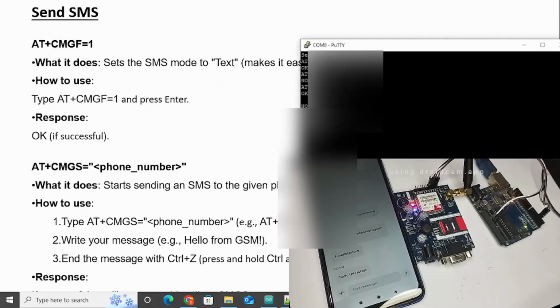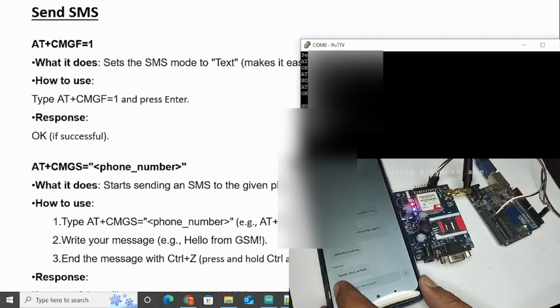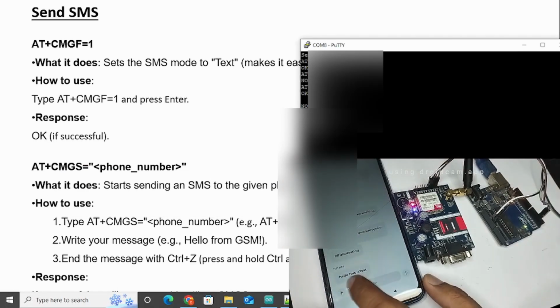So here you can see it is showing +CMGS and OK, and here you can see the message is received. This is hello, this is test. You can see this last line, right? So this is our received message. So this is how you can send the message.